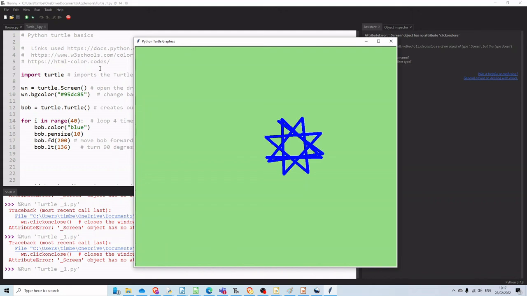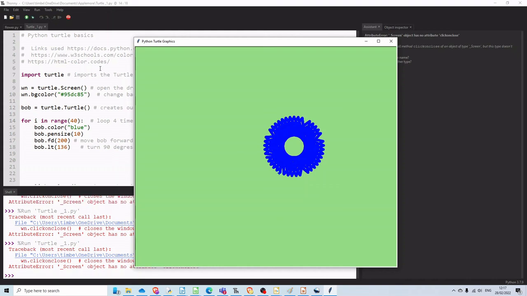If you've ever had a spirograph kit, this is kind of like the sort of thing that a spirograph would do. So that's exactly how the flower is made. Have I done enough turns of the loop? I don't know. It's looking good. Oh, could have done a few more, but you get the gist of what we're doing there.